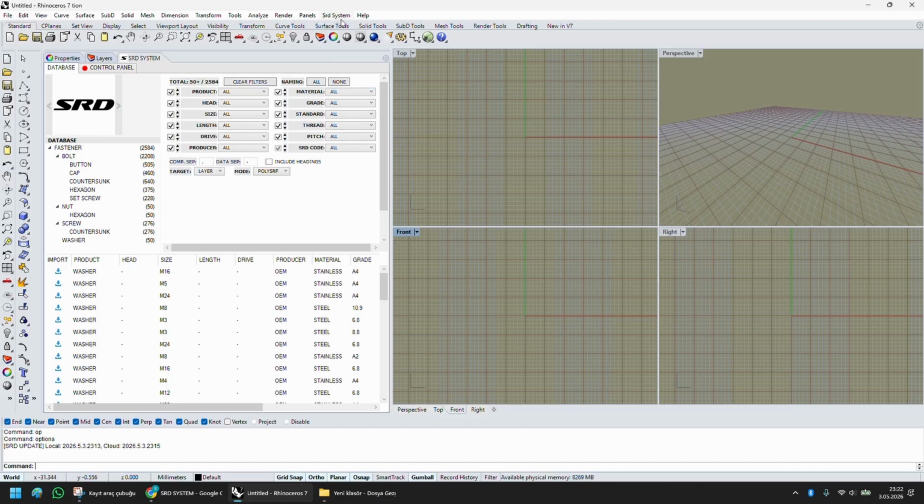When it's installed, the SRD system menu will appear. The menu here will appear. If it's open, the toolbar here will appear. If there's an issue during installation, there's a note section. If you send me the note section, I'll examine it. Probably no major problem has occurred. If a problem occurs with the exe, as I said, I also showed the normal installation. You can continue from there.